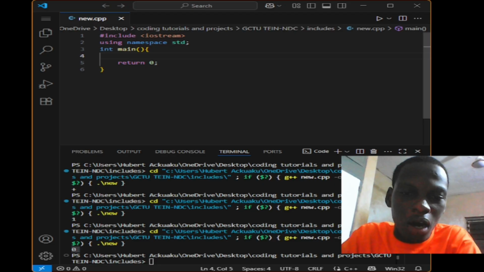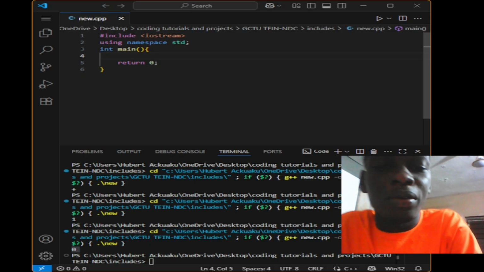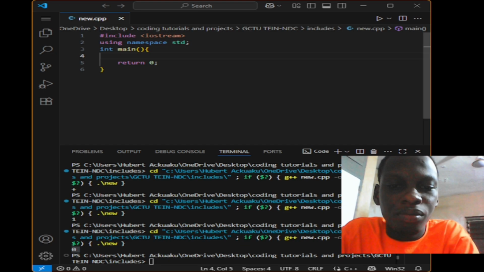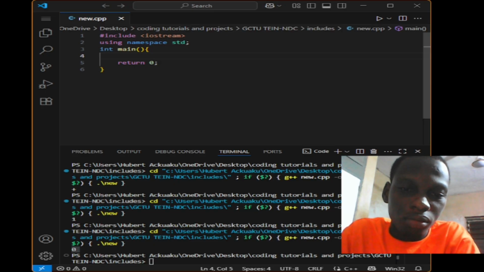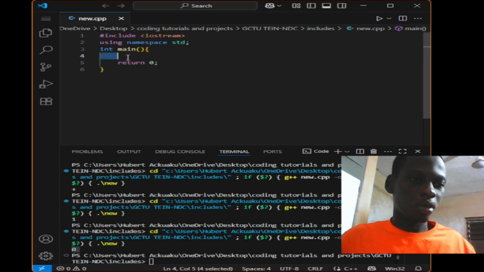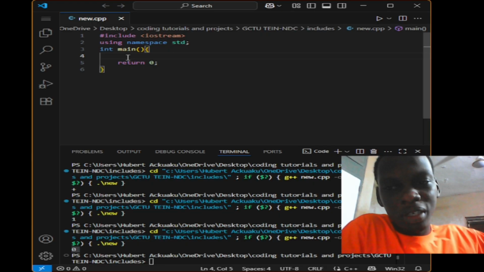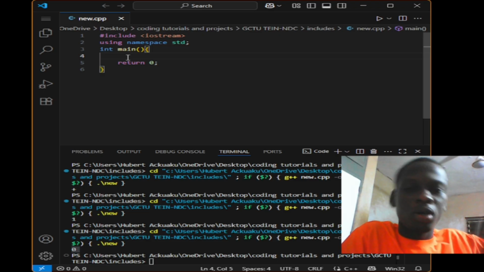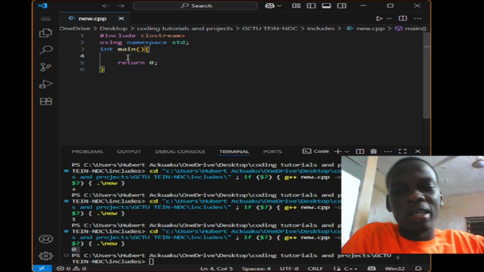So how do you declare a pointer? How do you work with pointers? With pointers, we use asterisks. So let's go to our code here. To create the pointer, you need your data type with the asterisk on it, and then the name of the pointer.